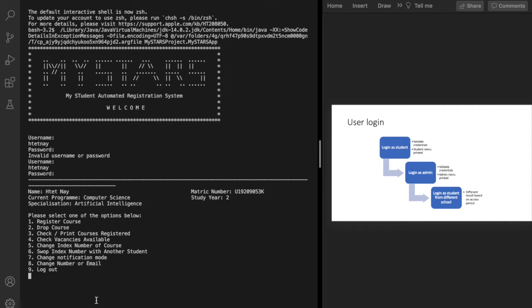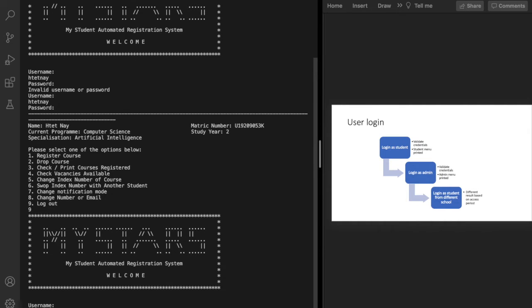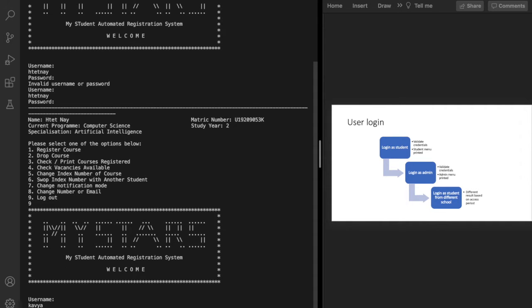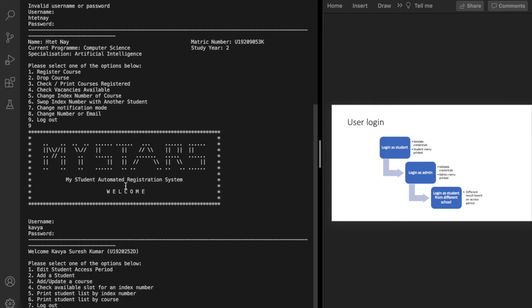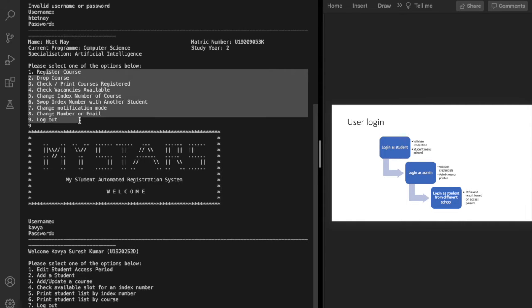Now let me log out and use a different account to log in. I'll use this account called Kavya, which is the administrator account. Okay, now I'm inside the admin menu. You can see here that this menu is different from what the student sees.